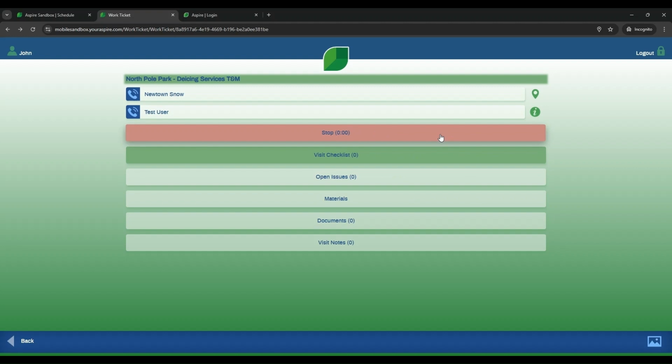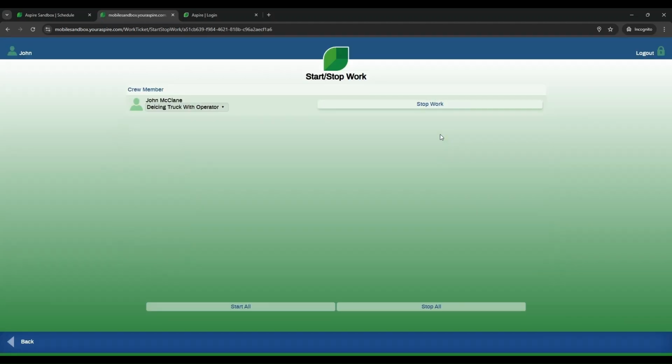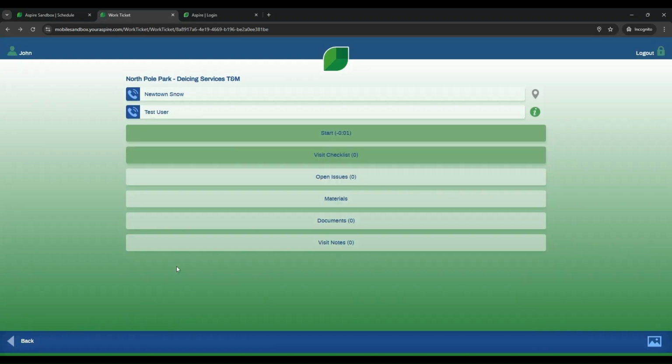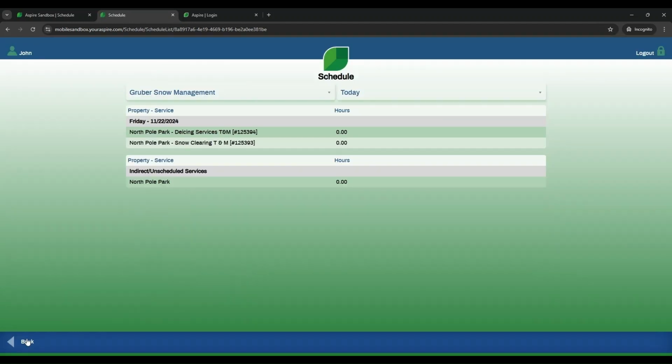For this example, let's say my crew has finished work. Now I'll hit the Stop Work button. Remember not to mark snow jobs as completed after finishing work. Now if I go all the way back, we can see that our de-icing service has been added to our route and we are no longer clocked into any tickets. Hit the Logout button in the top right to log out.